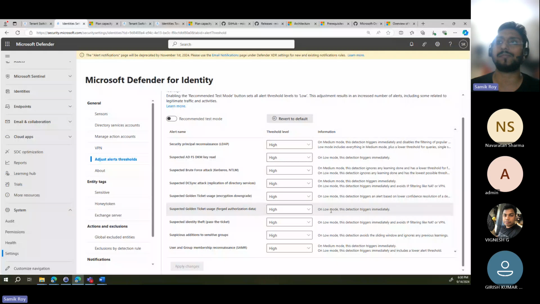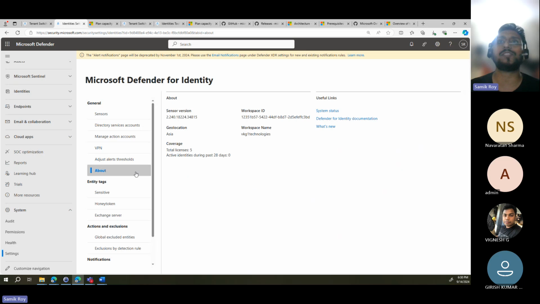That's how it's going to say. And then there are settings which you can tweak, and that's going to get updated in the sensor, and it's going to act accordingly. About is just to know how things work, and why About is here, because as Vignesh was showing.